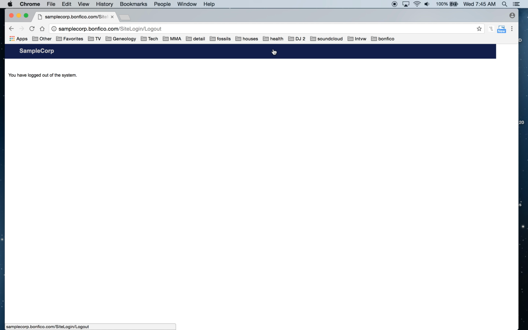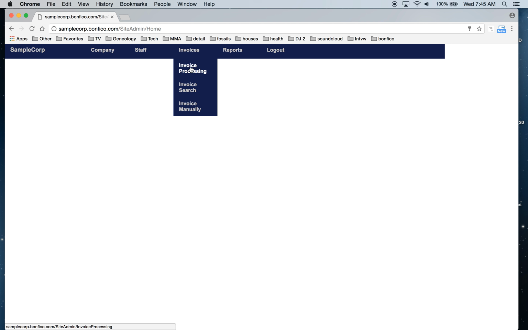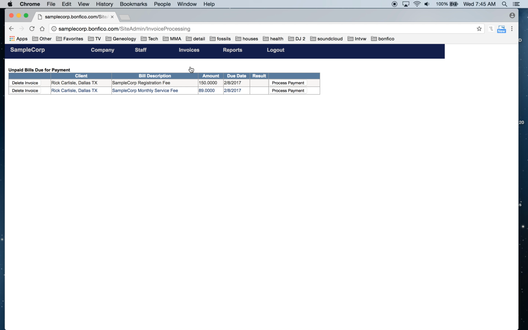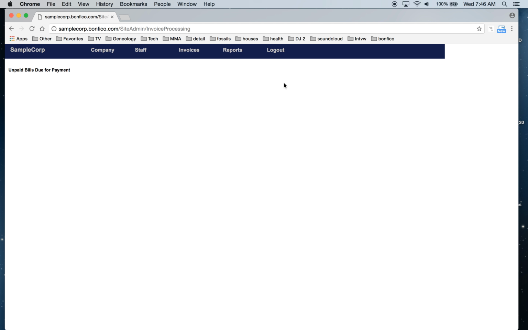Okay, if I log out now and log back in as an admin, and I go to invoices and invoice processing, I can see these 2 invoices just got created. So for Rick, he's got a registration fee of 150 and a monthly service fee of 89. They're due today. By clicking this process payment button, it's going to send that to authorize.net to get processed. That got processed. This just got processed.